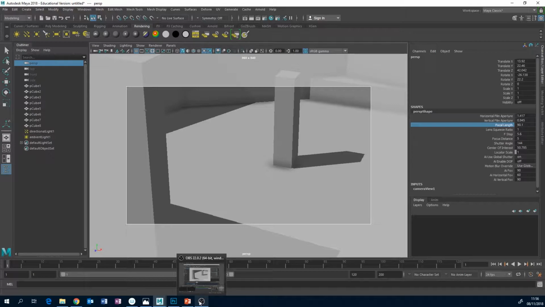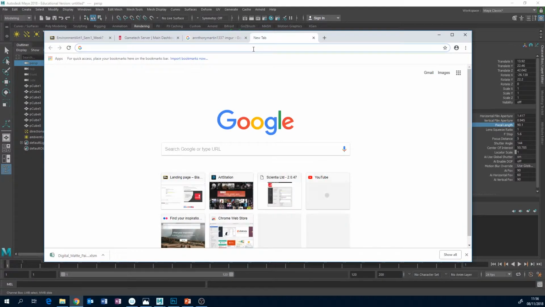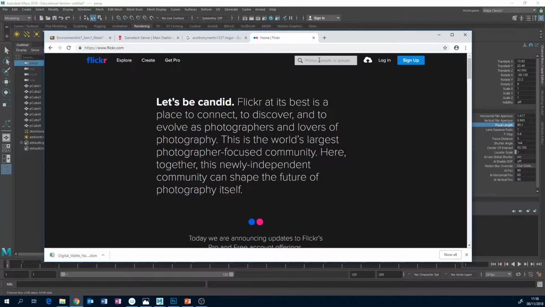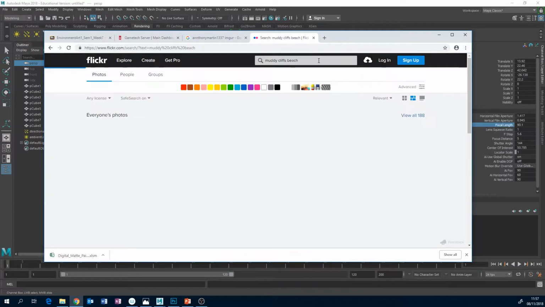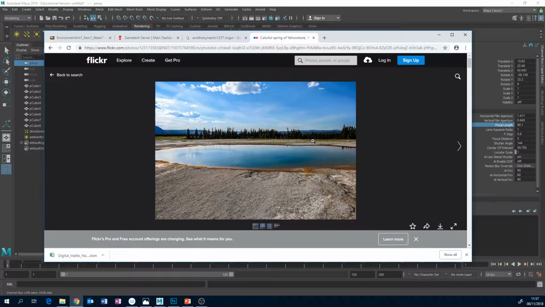Now, you can use a photo, say you're on, I don't know, let's go on to here. I'm going to go to Flickr, although it's probably going to come up with this annoying pop-up saying, hey, do you want to log in and stuff like that. Let's put Muddy Cliffs Beach. Oh, that could work actually. Yes, it is an art.